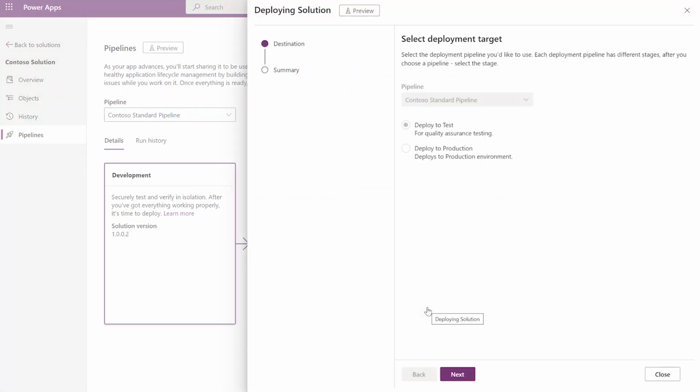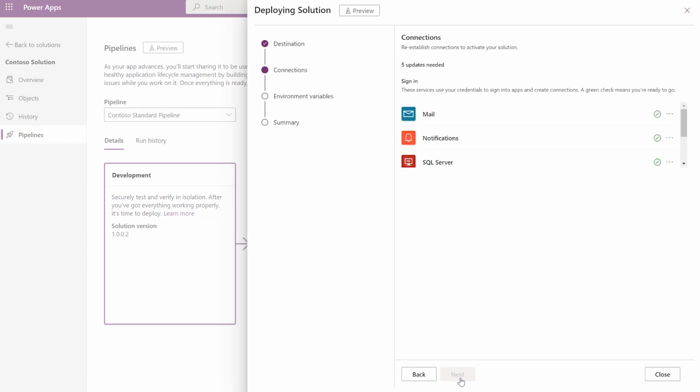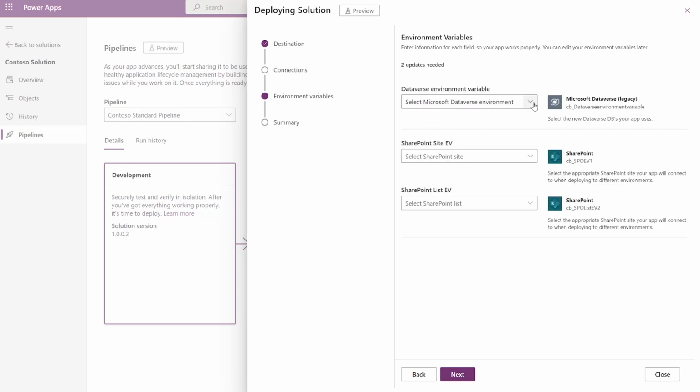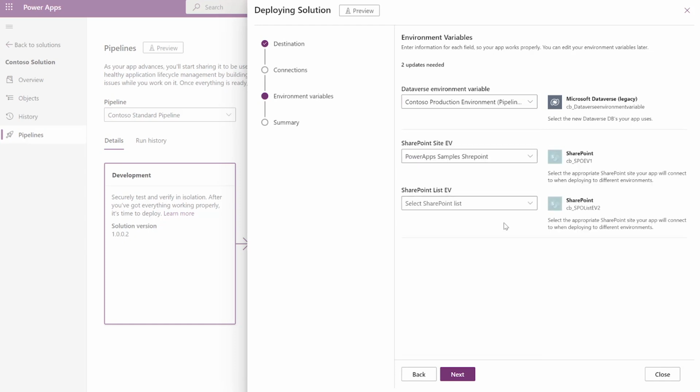So let's deploy to test, hit next, and here I'll confirm my connections to the test environment to make sure I'm using the right credentials. Next, I'll configure my environment variables to make sure, for example, that I'm pointing to the right SharePoint site in test. So let's pick that one. And this is important if the site in test is different than the one I was using in development.